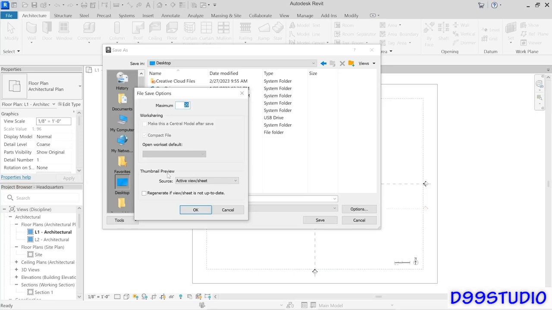But what you see here is that under save options, there's this maximum 20 right here. Now, what does that mean? Well, that is actually a number of backup copies that are also being created when you save the project. So if you get in the habit of saving regularly, not only are you potentially avoiding the save reminder dialog, not only are you updating your work frequently, but you're also generating backup copies.